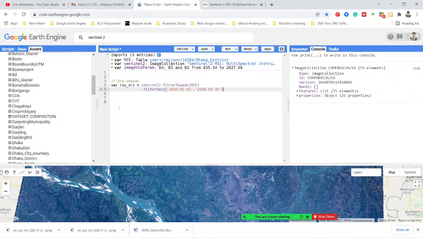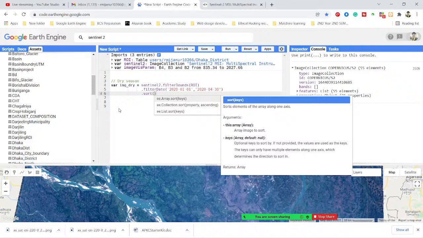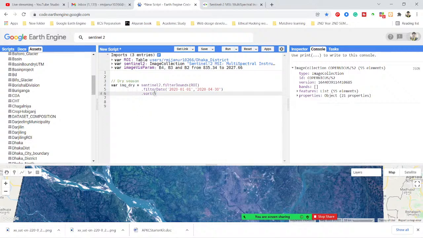But this time I also add another thing. We can show the filterMetadata function, which is used to filter our specific properties. Instead of this function we can also use another function called sort. You can see I use sort here. This is another function for filtering by image property. Sort sorts elements of the arrays along one axis. This time I sort my image collection using image properties.